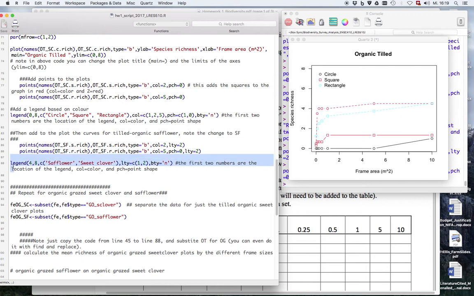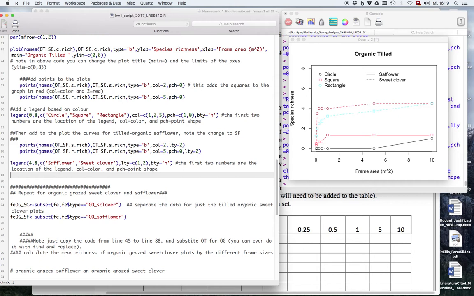I'm going to add another legend in here so we know exactly what that's going to look like. So safflower's solid, and sweet clover's dashed. If I am correct, I believe there were also no circles sampled in the safflower, but I would like to go double check that. So here's what I'm going to do.